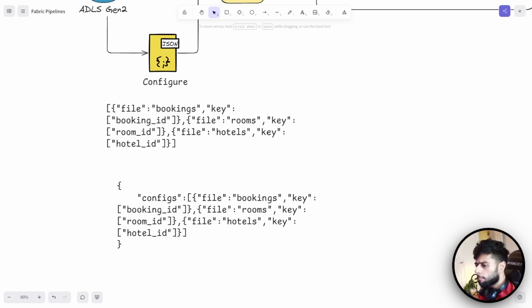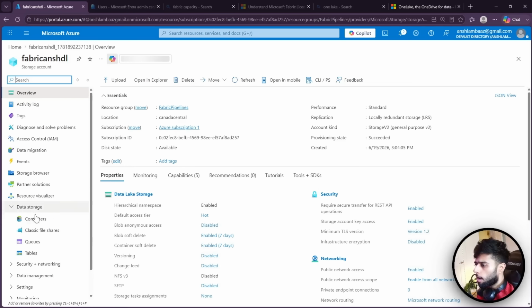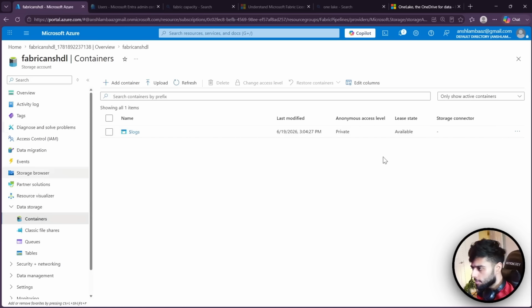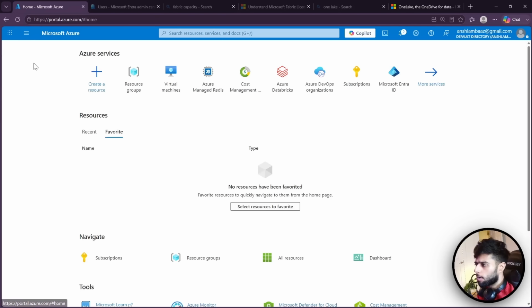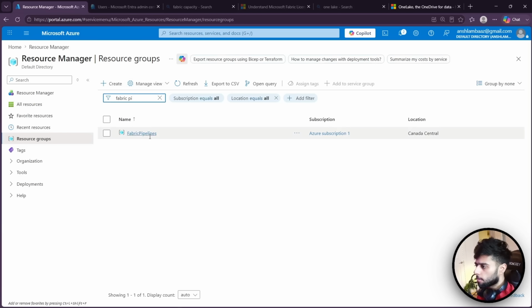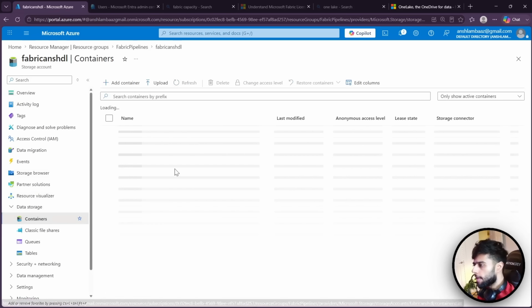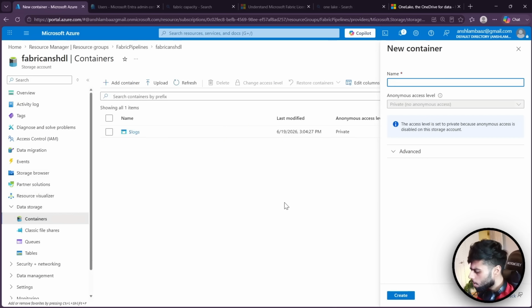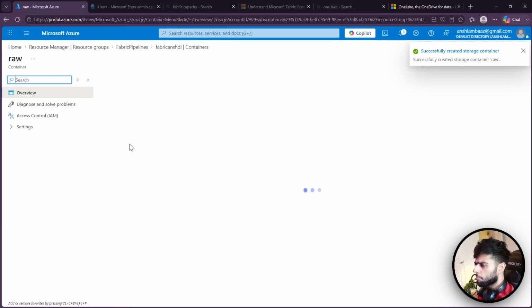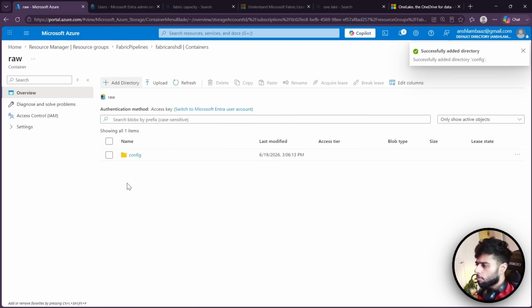So let's say I am just using Azure. This is my storage account which is deployed. I can click on go to resource, and this will go to containers. How I reached here: click on home, resource groups, and then fabric pipelines, then you will see the storage account. Click here, then containers, then you can create one container, let's say raw, and within this container you can create one folder directory, let's say config, and within that folder you can upload this data. So this folder is empty currently.